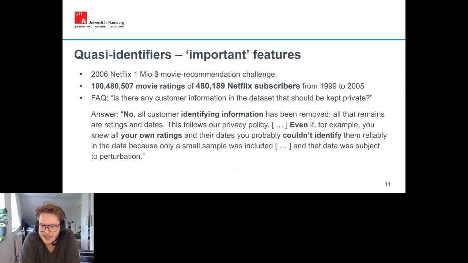In 2006, Netflix offered a challenge. They offered $1 million in a movie recommendation challenge. In this challenge, they collected 100 million movie ratings of 500,000 Netflix subscribers from the past few years, and wanted people to improve the movie recommendation algorithm they had, right? So they had movie ratings for a bunch of Netflix subscribers, not important, right?